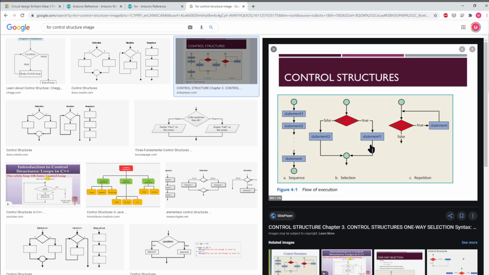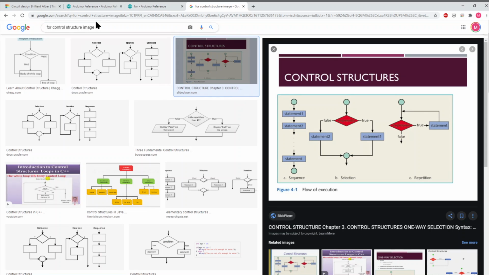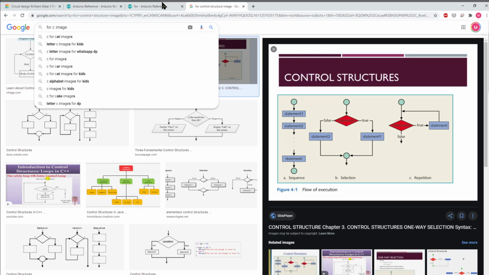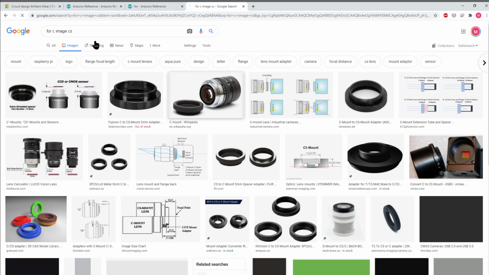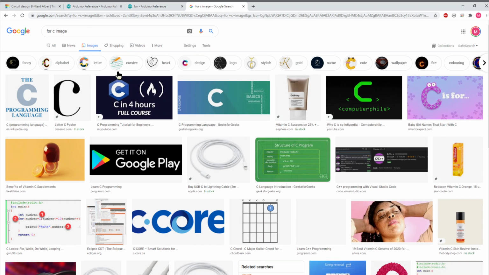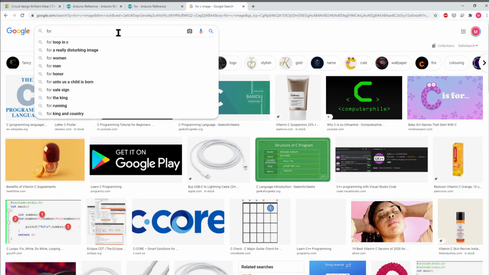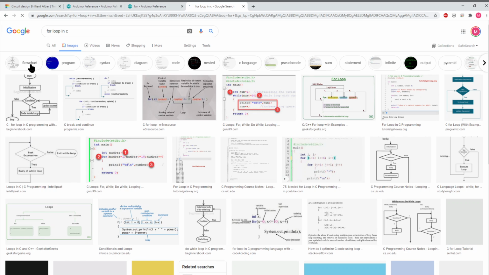What's this one? Okay, give me one second. For C. Thanks. Okay, that's really frustrating. It is really a control. For loop in C. There we go, flowchart. There we go.